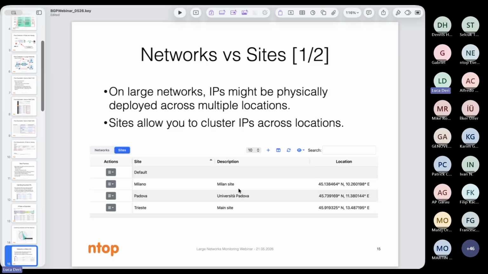So a site, basically, is a network, okay, that belongs to a certain physical location, okay? In this example, I put a few towns in Italy, but it doesn't matter. So you can create a site, you click here on the plus. This page is inside the network. So you go to interface, networks, and inside the networks, you will see a new entry here for sites. When you click on the plus, you define a site. You put a name, a symbolic name, okay? And you can put a description and a location.